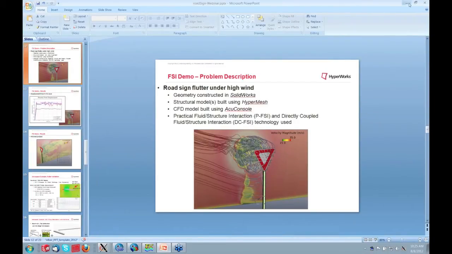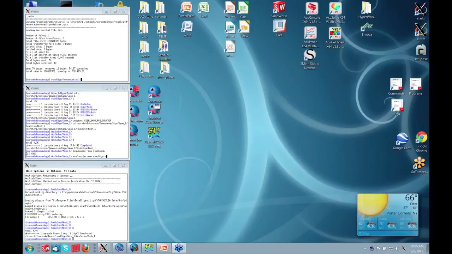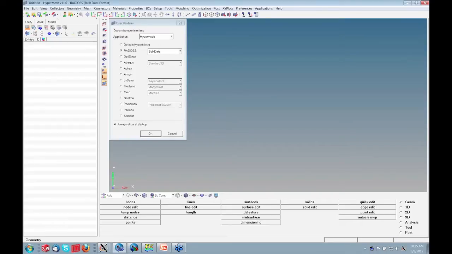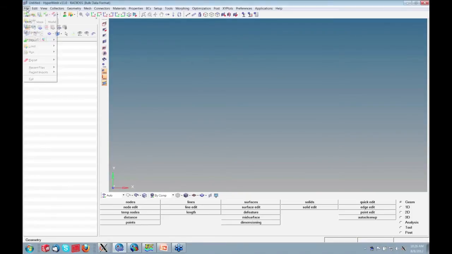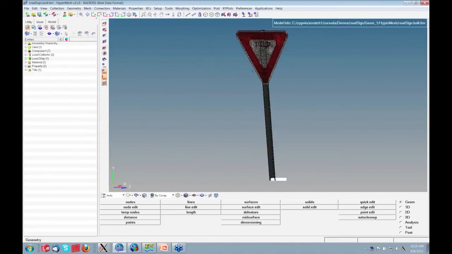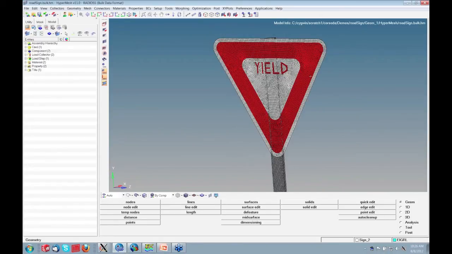And our starting point for the demo is going to be HyperMesh. So I've got HyperMesh opened here, and we're going to load up the Radioss bulk data user profile. And then I'm going to import an existing HyperMesh model. So I have this road sign model. I'm going to open that up. And what you can see is that I have this yield sign generated as a shell model in HyperMesh.